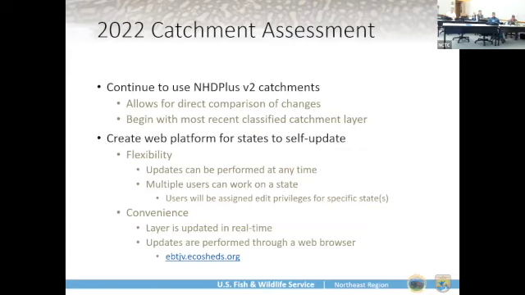We also wanted it to be convenient. So when you make an update in this platform, it'll be in real time. As soon as you make that change, it'll be reflected for everybody that's available to see it. And we wanted to make it convenient in the way that it's used, so we don't require any kind of GIS software at all. Everything's done right through your web browser. So for now, we will go right to the tool.